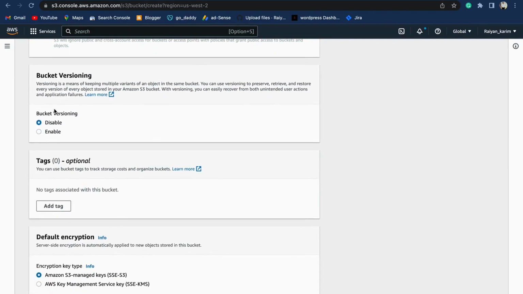The next configuration is bucket versioning. Bucket versioning means S3 will store different versions of your objects. For example, there is an Excel file which you load into your S3 bucket, which will be updated every month, and you want to store the history of different edits. You can enable bucket versioning and store the history of the object. As of now, we are disabling it.